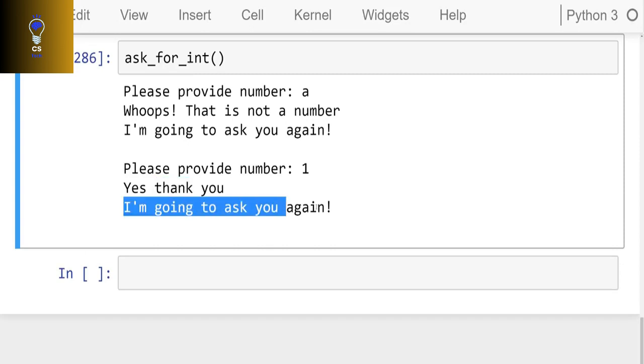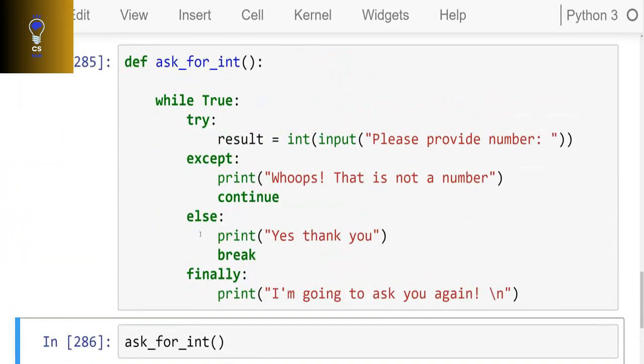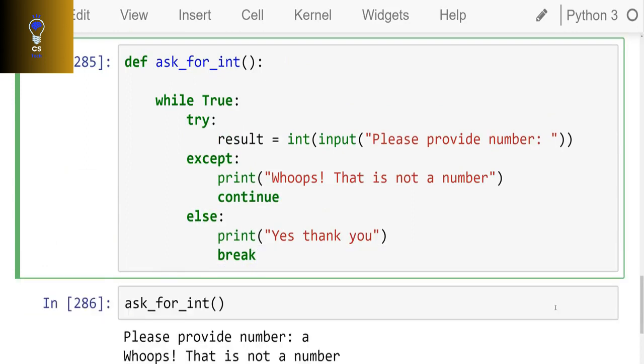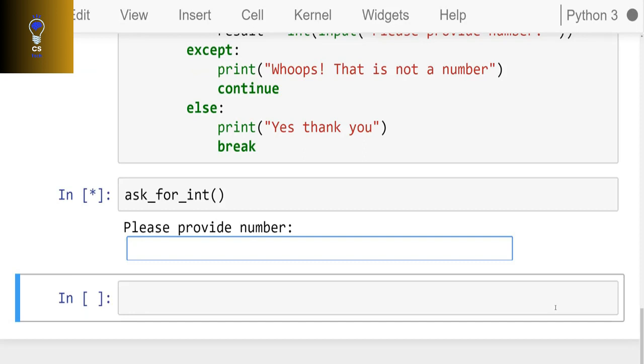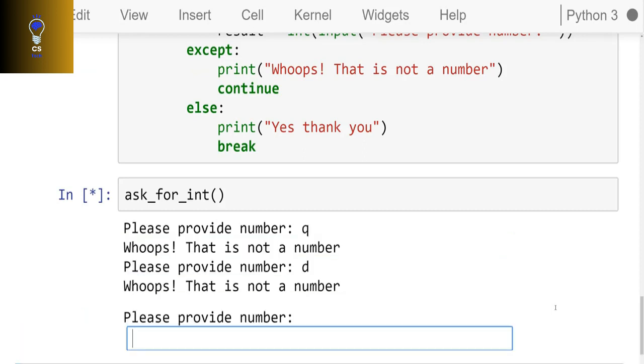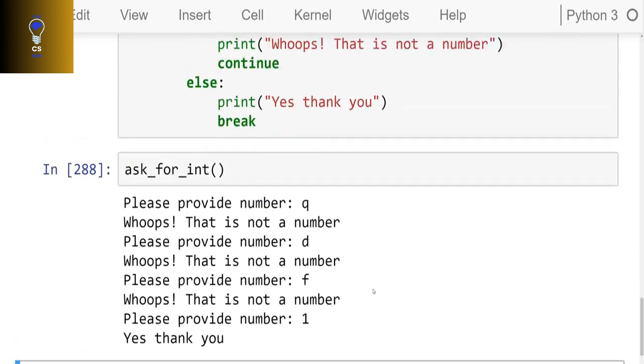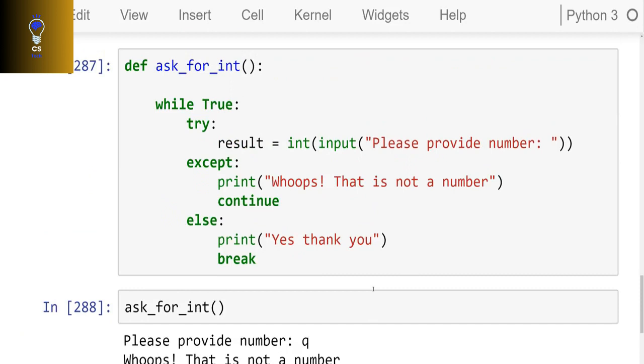Now, unfortunately, it's going to say, I'm going to ask you again. So that's why a lot of times people don't like to mix up else and finally statements, but there's the option for you in case you want it. What you could do instead is just get rid of that finally statement and run your code like this, and you'll say, please provide number, Q, whoops, that is not a number, and you can keep doing this over and over again until you actually provide the number and it says, yes, thank you. It's up to you whether you want to mix else and finally blocks, but you can if you want to.